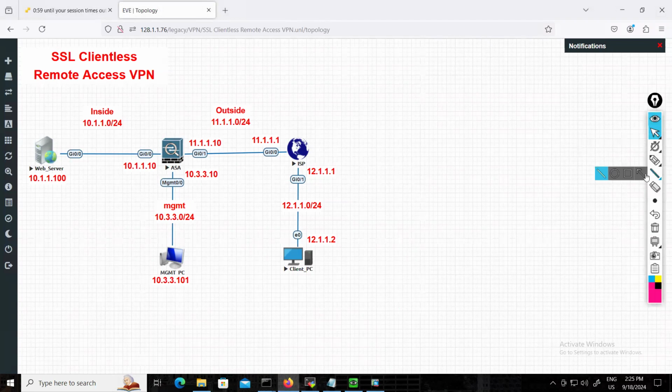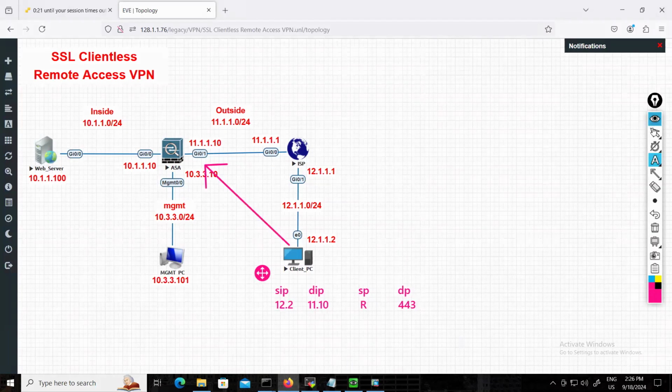So what's going on here is, first of all, traffic is coming from the client PC to the ASA. If we talk about source IP, destination IP, source port and destination port, the source IP is 12.1.1.2 and the destination IP is 11.1.1.10. The source port will be random and the destination port, when you are accessing the VPN service, is 443, HTTPS.